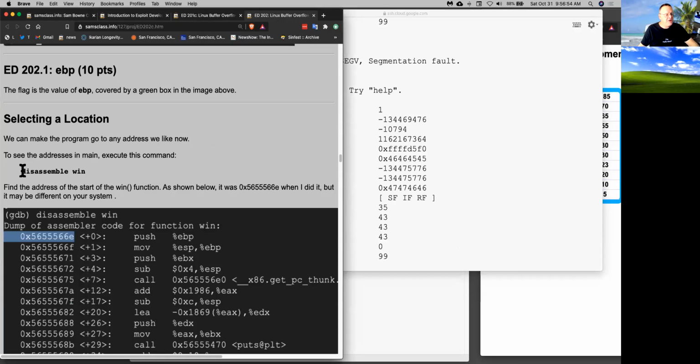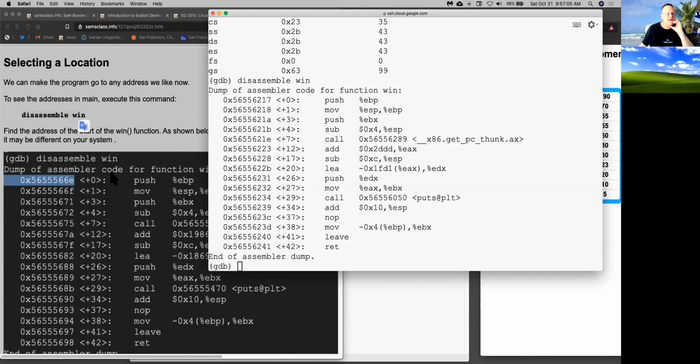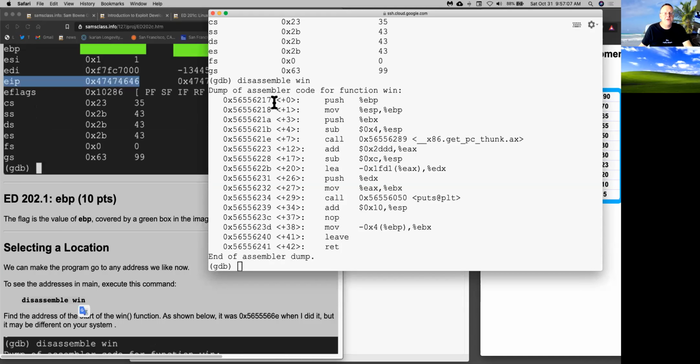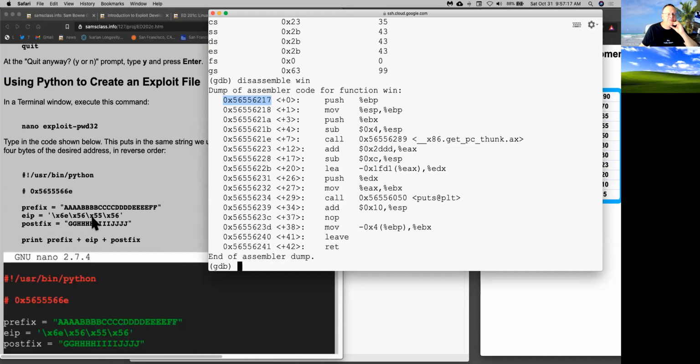So I can do that with disassemble. If I disassemble the win function, it'll tell me where it is. So there's the win function. 17, 62, 55, 56 are the bytes I need to send. So I'm going to have to send those from Python. So I'm going to copy this. That's my target. And now I'm going to make a simple Python script.